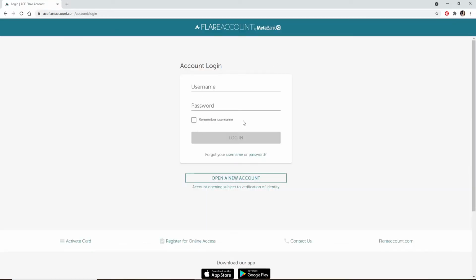In the account login area, type in your username in the first text box. Head over to the next field and type in your password associated with the account. If you'd like the system to remember your username, click on the box right there where it says Remember Username. But if you're using a public or a shared device, make sure to uncheck the box before continuing.